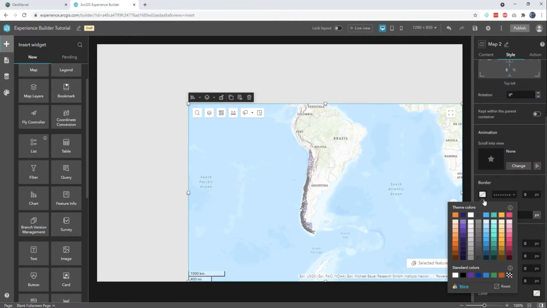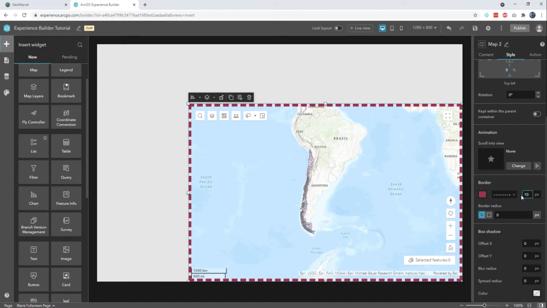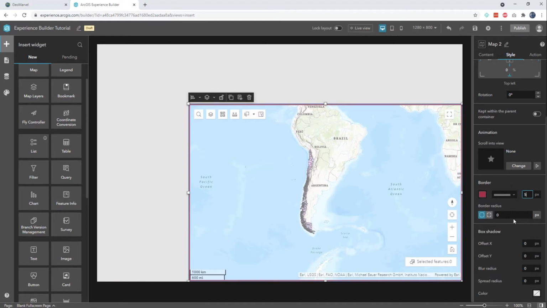As we scroll down, you can see we can add details like a border, for example, if we wanted to highlight the map. Here, let's just add a red border. We'll give it a thickness of 10, and we'll set it to be double lined. We can also adjust the border radius.